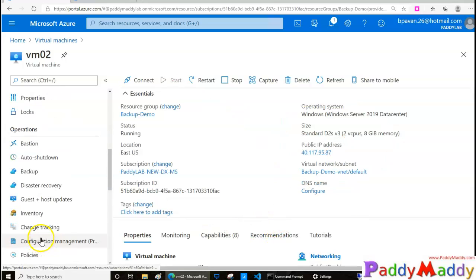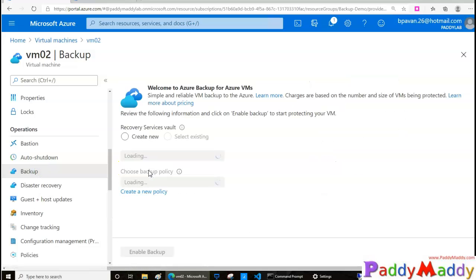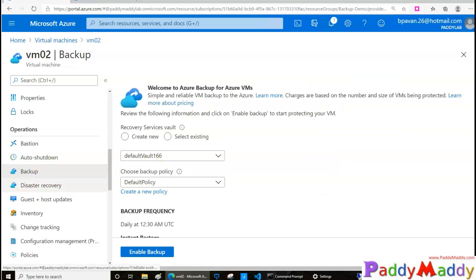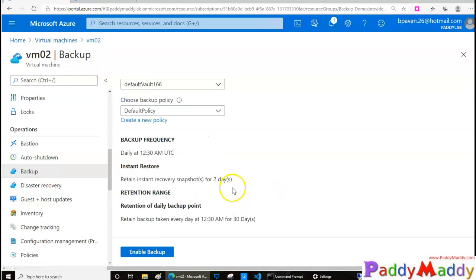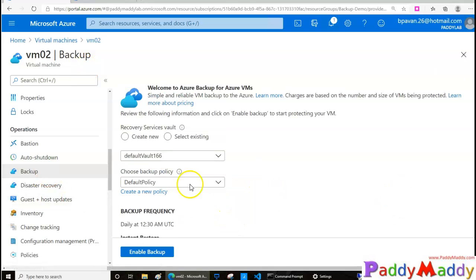So just wanted to show you that VM02 does not have a backup because it's a fresh installation of a virtual machine. So if you want to cover a backup, you can take the recovery service vault specific backup policies, and you can click on enable so that this virtual machine also takes a backup. But in our case, we are not doing anything here. Just wanted to give you a heads up on this.